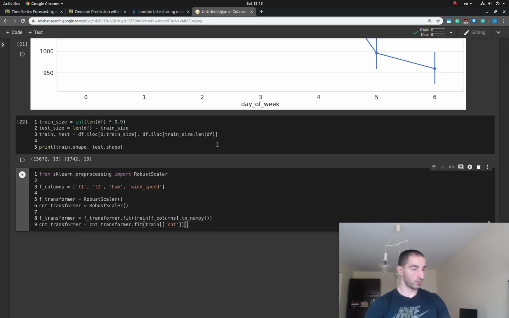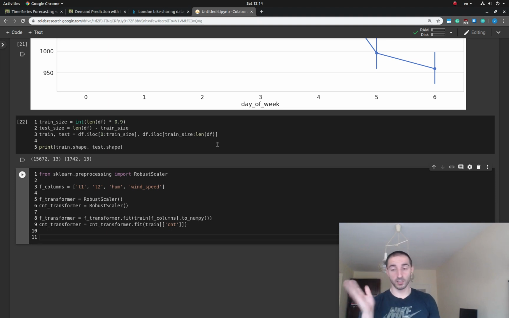Okay. So let me check if this works real quick. Okay, we don't have any errors. So I'm going to transform the train data with the feature transformer, and then I'm going to transform the count, and then I'm going to transform the test data. So let me just do that.